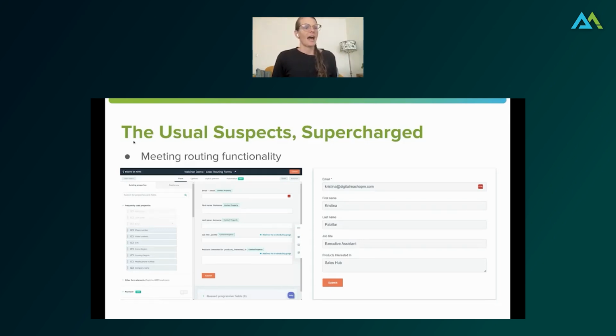And Karen Nichols has a poll here. Does this new feature fix your meeting routing woes within HubSpot? Okay. So you might need to see it first. So let me go ahead and show this to you.